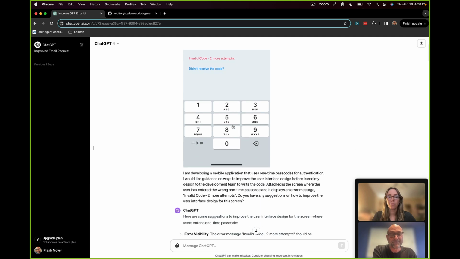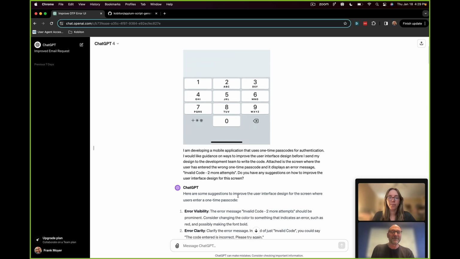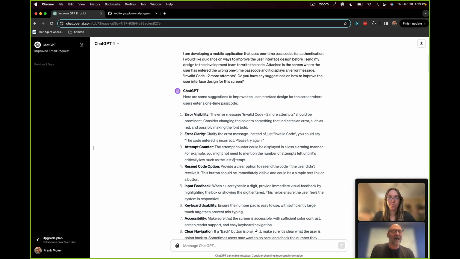And the prompt I fed it was, I'm developing a mobile application that uses one-time passcodes for authentication, and I want guidance on how to improve the user interface design. Here's a screenshot, and it displays an invalid code, 2 more attempts. Do you have any suggestions on how to improve the user interface design of this screen? And lo and behold, it's giving me a lot of good feedback. It really is. Error visibility, it says that it should be more prominent. Consider changing the color to something that indicates an error, such as red, possibly.